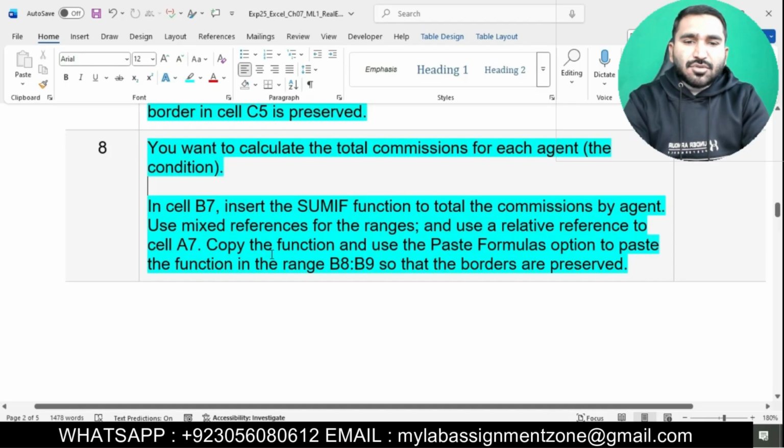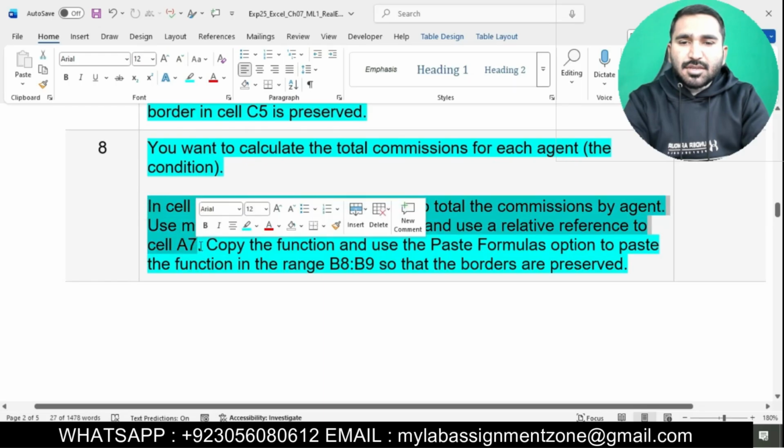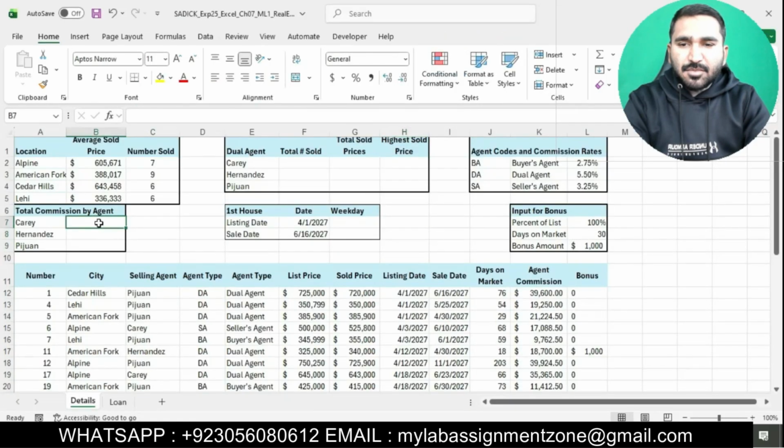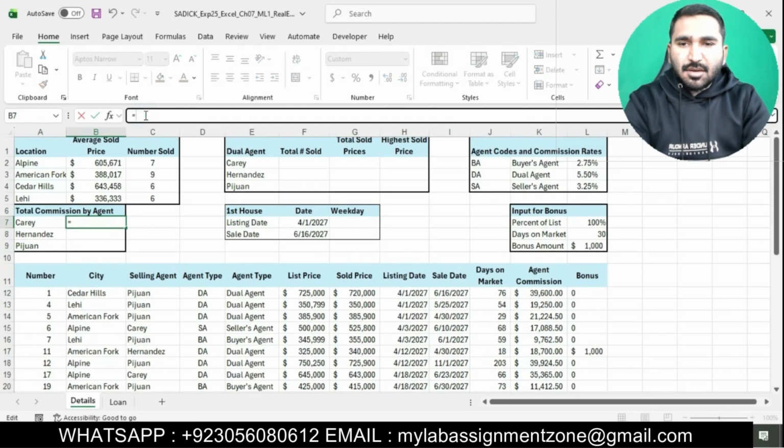Copy the function and use the paste formula option to paste the function in the range B8 to B9 so that the borders are preserved. Simply, we will click on cell B7 and then we will have to insert the SUMIF function. Click on cell B7, press equal to, insert the SUMIF function in cell B7.